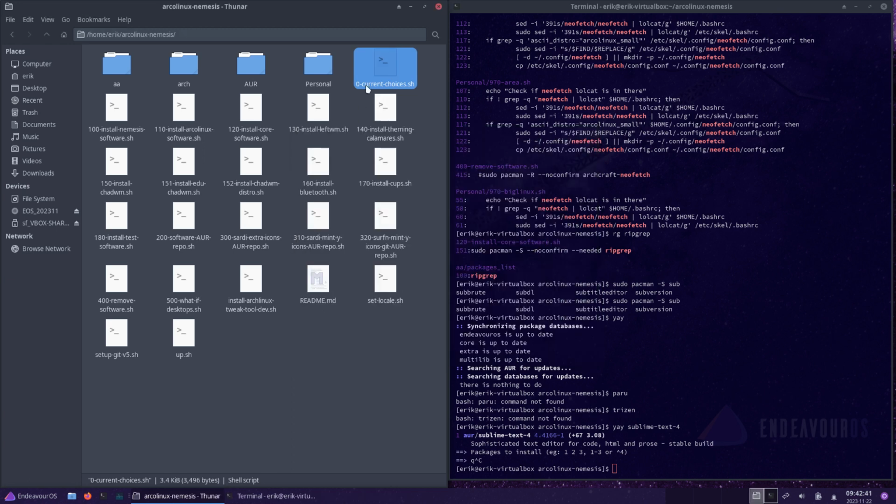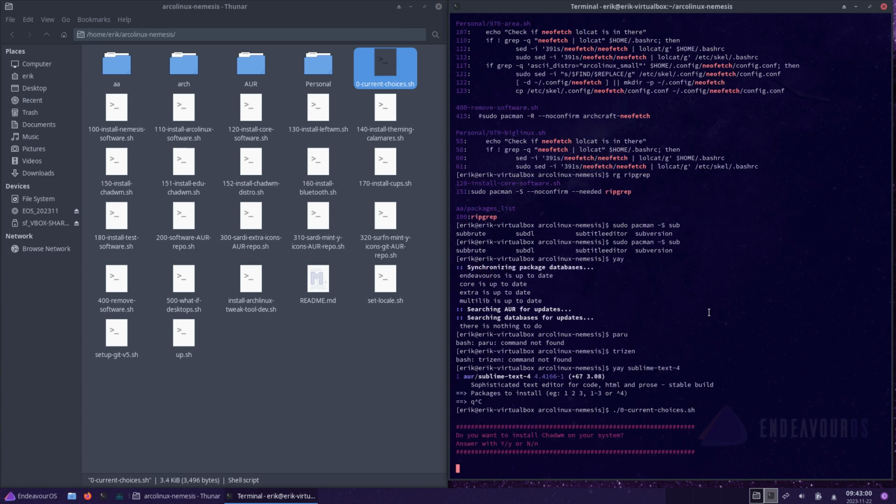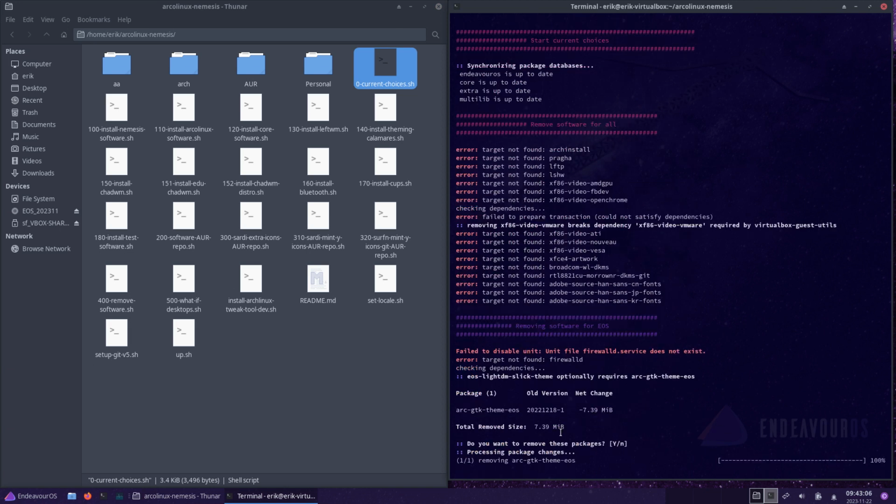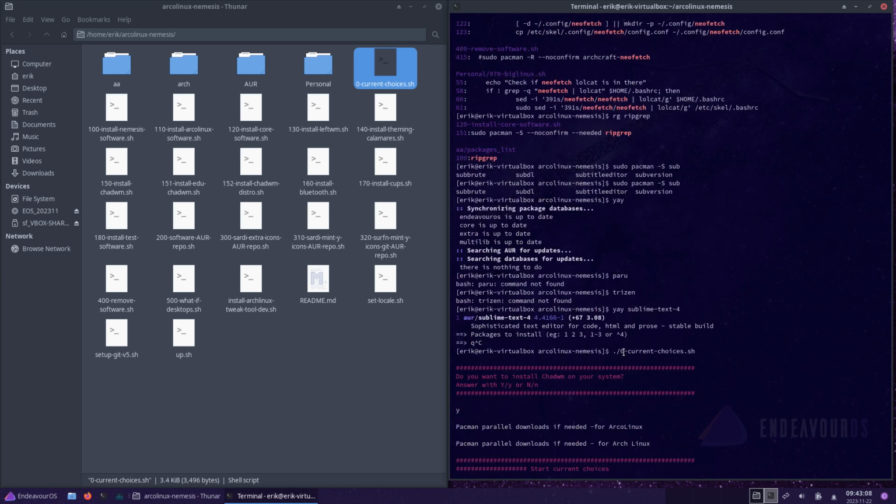Okay, it's longer than that, but for the guys who want to learn bash scripting, anything you want to use, want to say, want to do, it's there, right? Just learn the code, copy paste and start testing. So, 0 current choices, and we follow what it says. Do you want to install CHDWM? Yes, please. All right, and then scroll up.